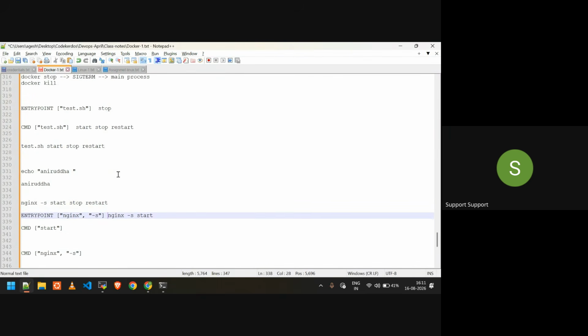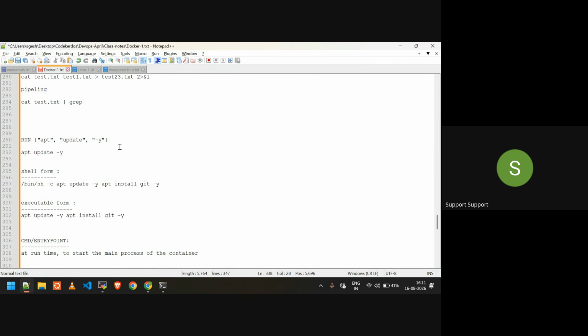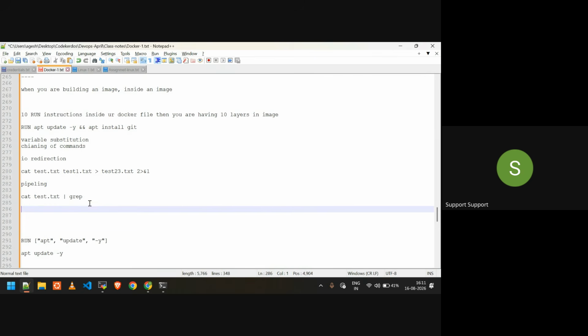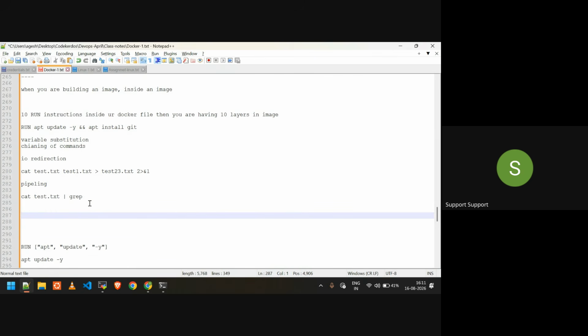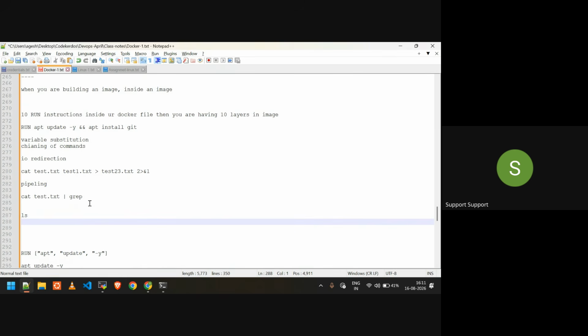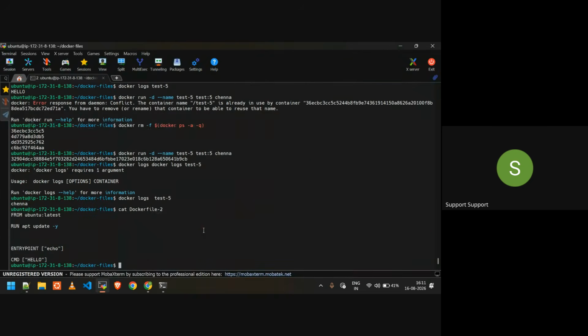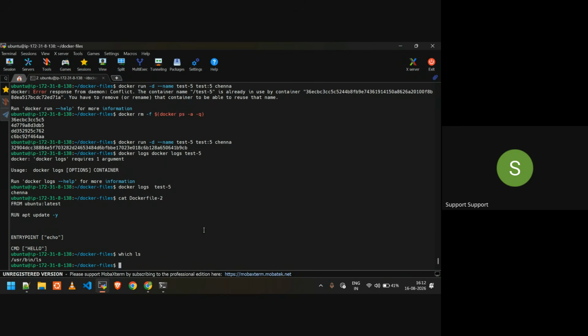One more difference, one more thing I missed here: in shell form, when you are executing, you can take the advantages of shell, like variables and everything. Same thing, let's say I am executing the ls command. ls is available in the path, right? If I do which ls outside the container, ls is in /usr/bin/ls.